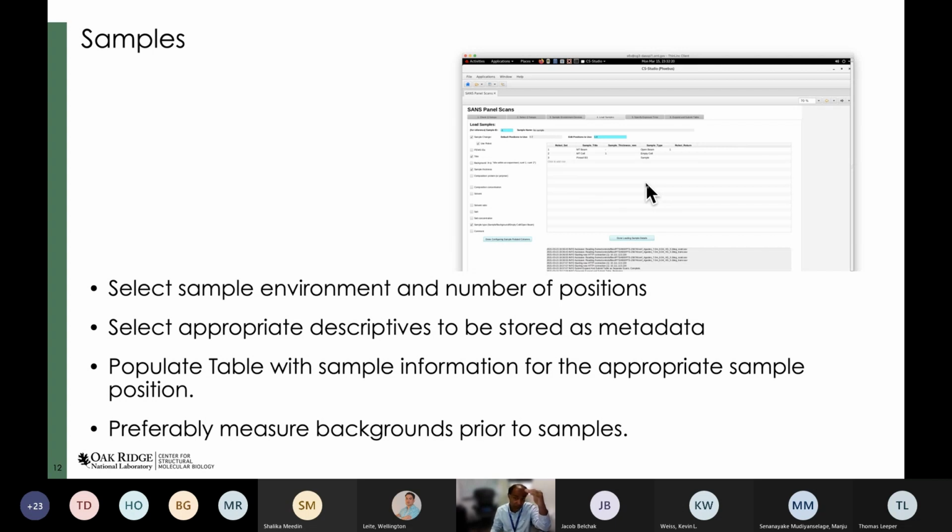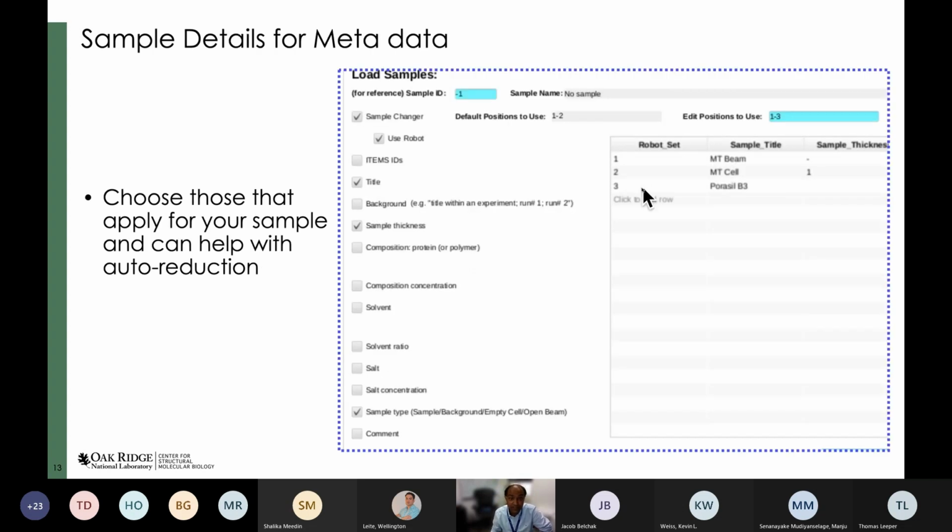You can also run all the backgrounds, and then you can choose which subsets of samples need which background. So I'm just expanding that to show you there's a sample changer that allows us to use the robotic arm, the banjo 15 position, the rectangular cell 18, the Peltier, which is 8 position. We have a titanium cell 9 position. So all of these come under the sample changer.